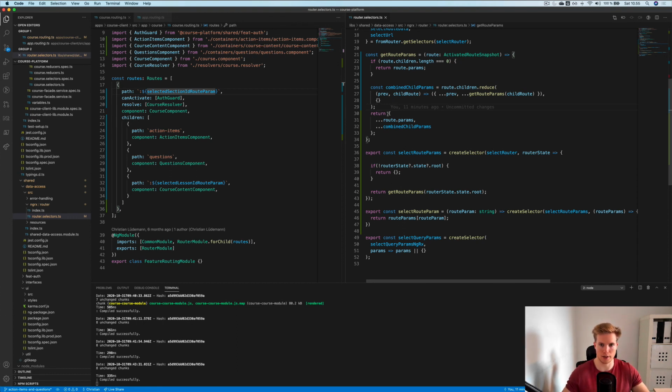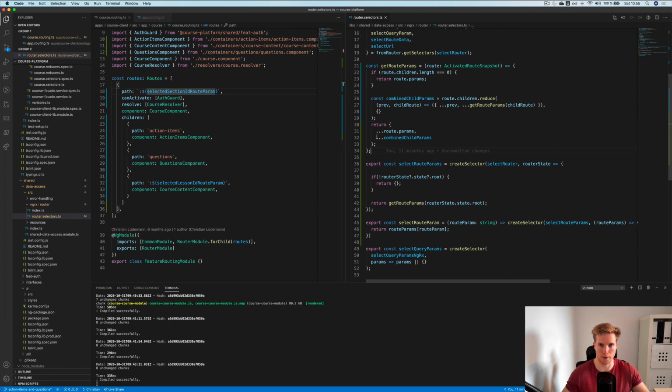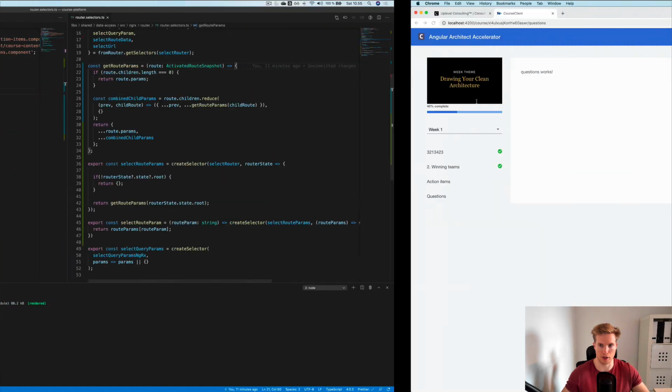So yeah, this is how we do it. This is how you can not get frustrated with accessing router params anymore in your Angular apps.